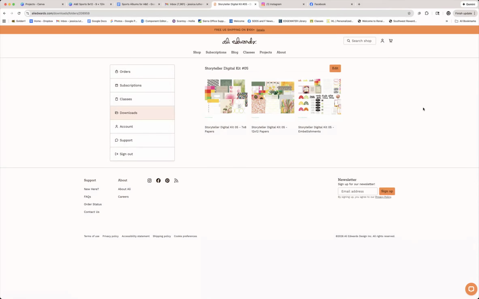So what you're seeing right now is I'm in my Ali Edwards account. I am in my digital download section. And this particular kit comes as 3 different downloads. So I'm going to go ahead and click download on each one and get that going. I am using a Mac. And so let's see, that is one. It's going to look slightly different, I think, for those of you using a PC, but the idea is still the same. So the embellishments downloaded.